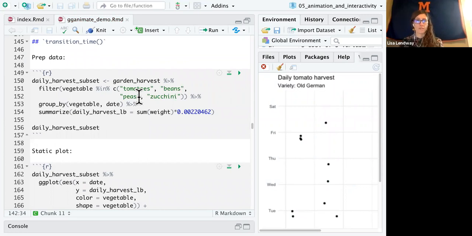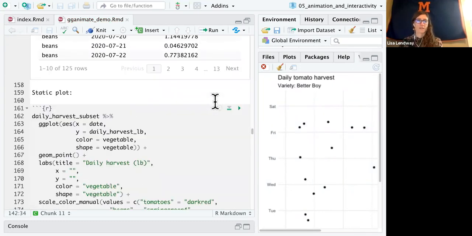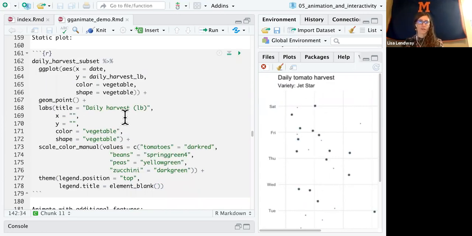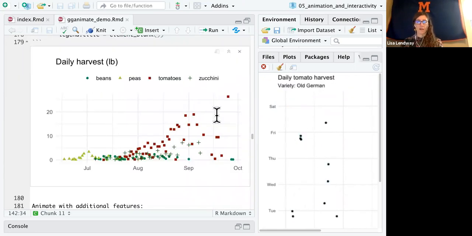So we're going to prep a new data set. So with this data set, we have the garden harvest data. We're filtering down to this subset of vegetables. We're grouping by vegetable and date and computing this daily harvest in pounds. And then I create a static plot. So here I have put date on the x-axis, daily harvest on the y-axis. And I'm coloring and shaping by vegetable. And I do that because I've used a variety of green colors. And then I am plotting points. So there's my static plot showing the daily harvest for these various vegetables.